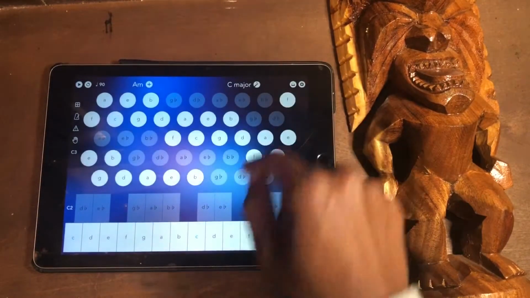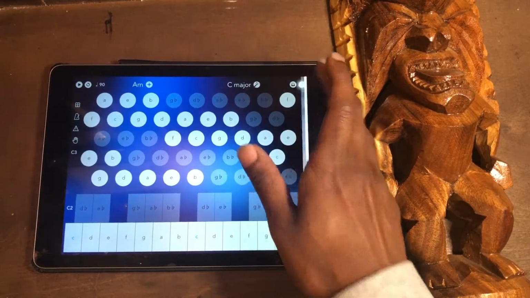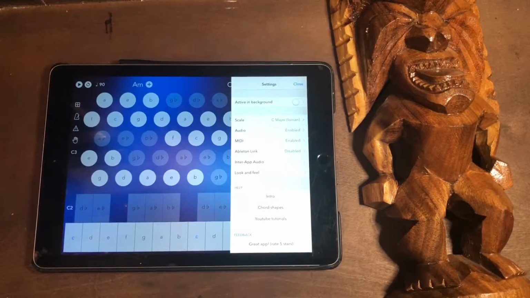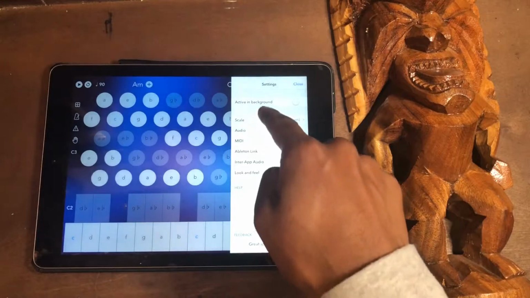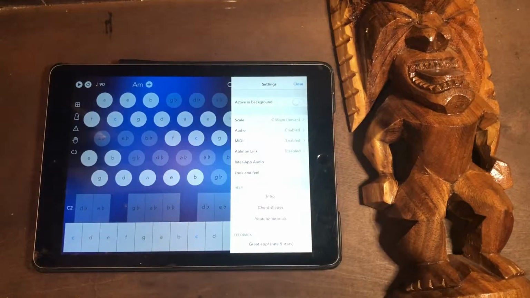This over here in your top right corner is your settings button. The settings button is important because that's where you'll find your scale. Your scale is what makes this thing awesome.